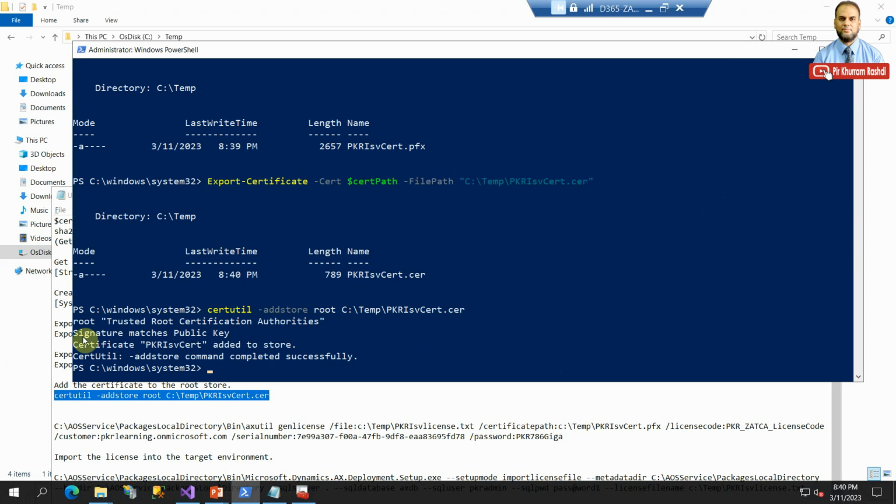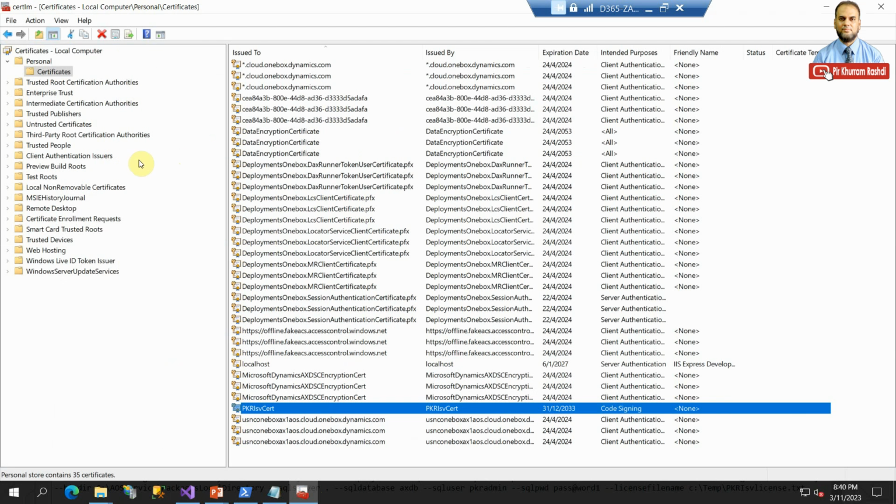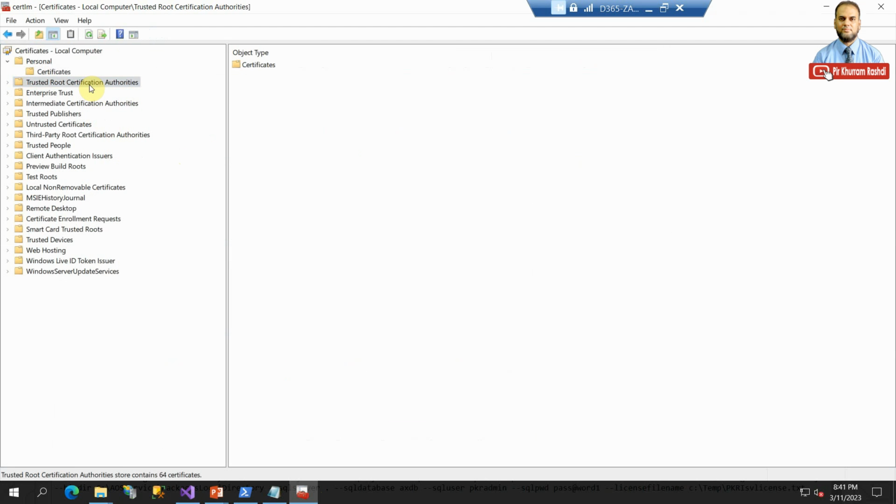So it is saying that trusted root certificate authorities is the root, and signature matches public key certificate PKR ISV cert added to the store. Cert store add store command completed successfully. So if we go to the trusted root certification authority, our certificate will be available in this path.